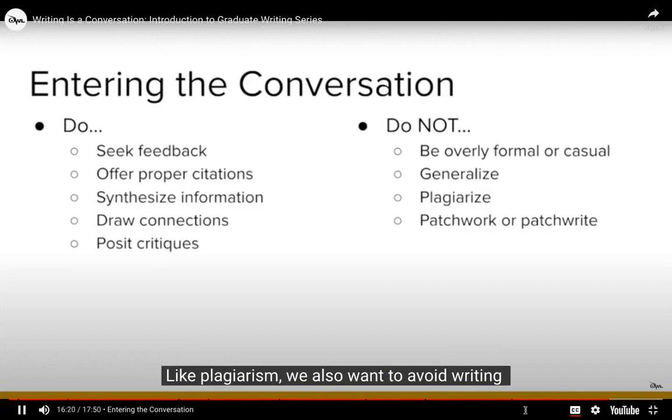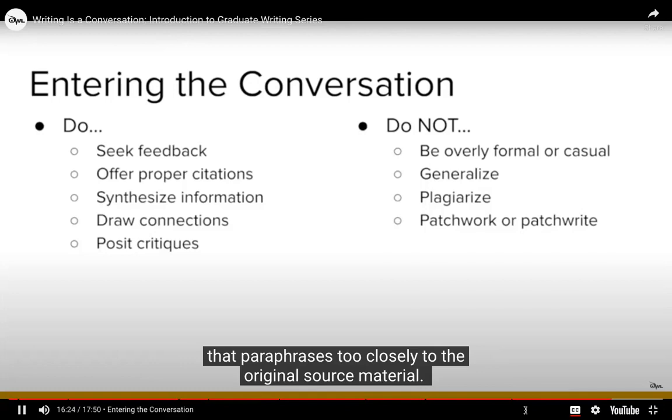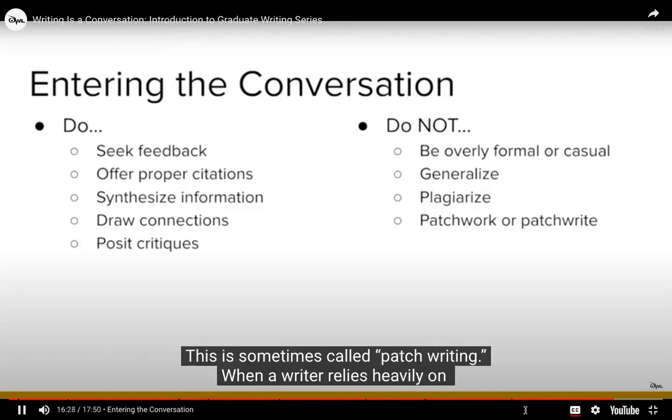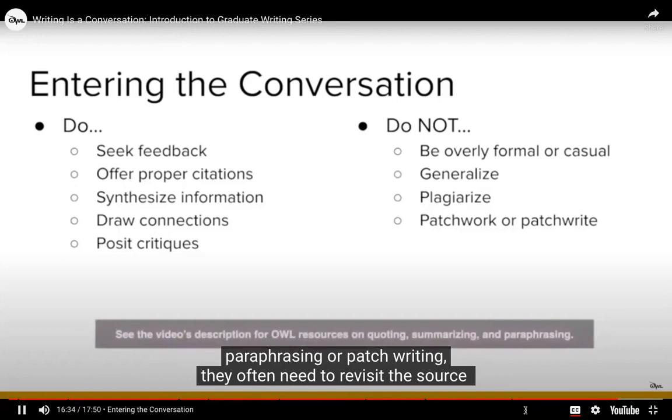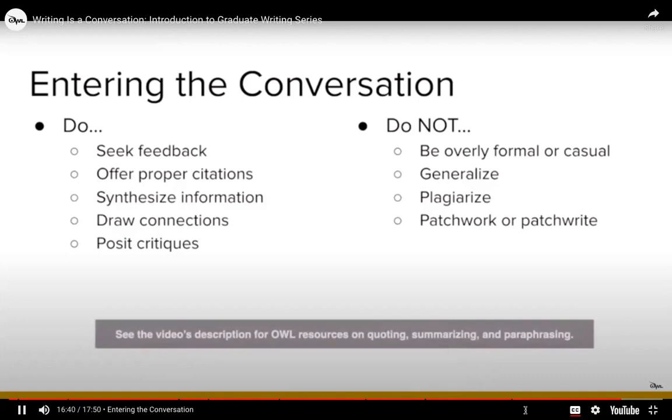Like plagiarism, we also want to avoid writing that paraphrases too closely to the original source material. This is sometimes called patch writing. When a writer relies heavily on paraphrasing or patch writing, they often need to revisit the source material and strengthen their comprehension of that material.